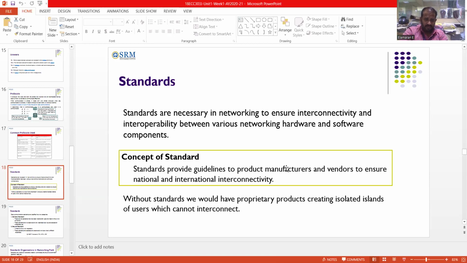Okay, so without standards, we would have proprietary products creating isolated islands of users which cannot interconnect. As I said, the sender is ready, the receiver is ready, everything is ready. But what happens? Without a protocol, we cannot communicate with the devices. Same here, everything is ready, but without the different standards, we cannot specify which products we are going to buy or use in a process. So both protocols and standards are needed for maintaining good communication between intermediate devices and also between the sender and the receiver.